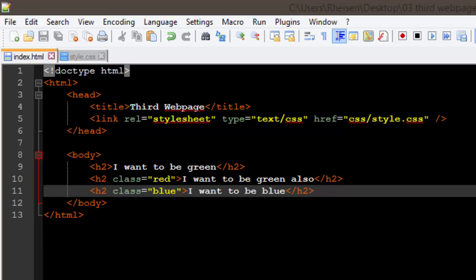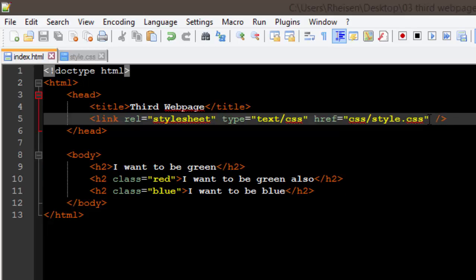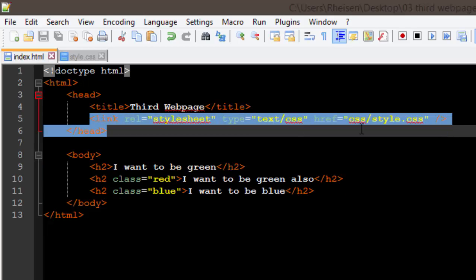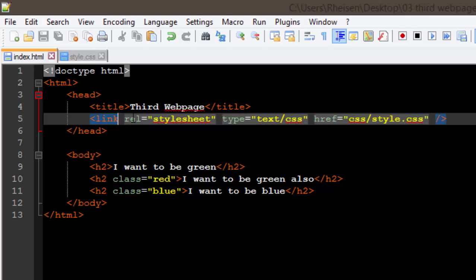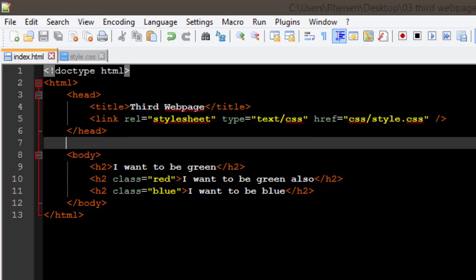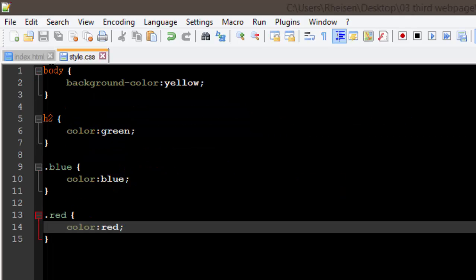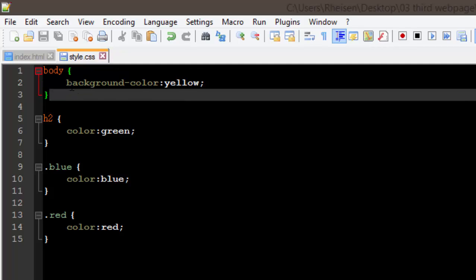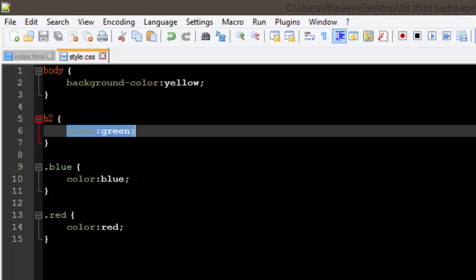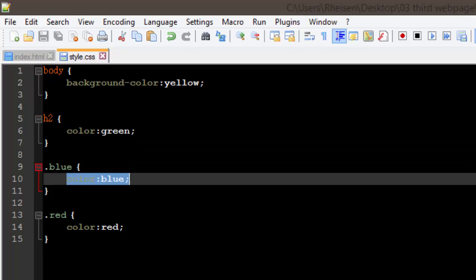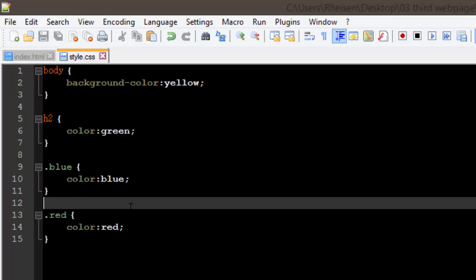So CSS is super exciting, and let's just go over one more time how we did this. So first, we linked our CSS style sheet with this tag in the head, with the link tag. We said, what are we using? We're using a style sheet. What type of style sheet? Text/CSS. And then where can we find it? In this folder. And then in our CSS folder, we set the body with these opening and closing curly brackets to have a background color of yellow. And then we set the H2 to have a color of green, the class that's blue to have a color of blue, and the class that's red to have a color of red.